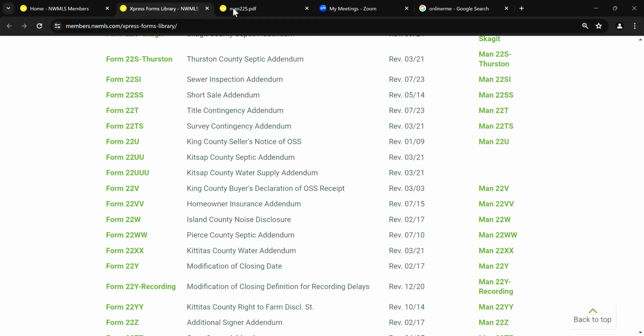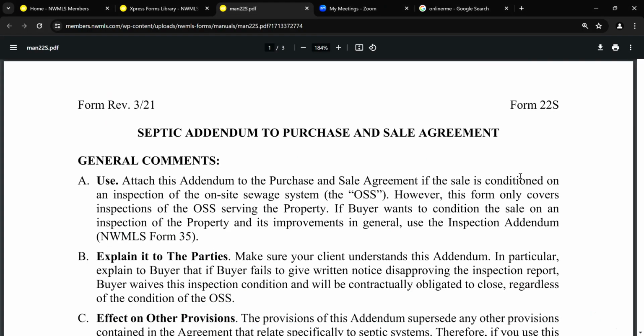All right, so let's dive into the form. Okay, septic addendum, purchase and sale agreement. Attach this addendum to the purchase and sale agreement if the sale is conditioned on an inspection of the on-site sewage system, the OSS.